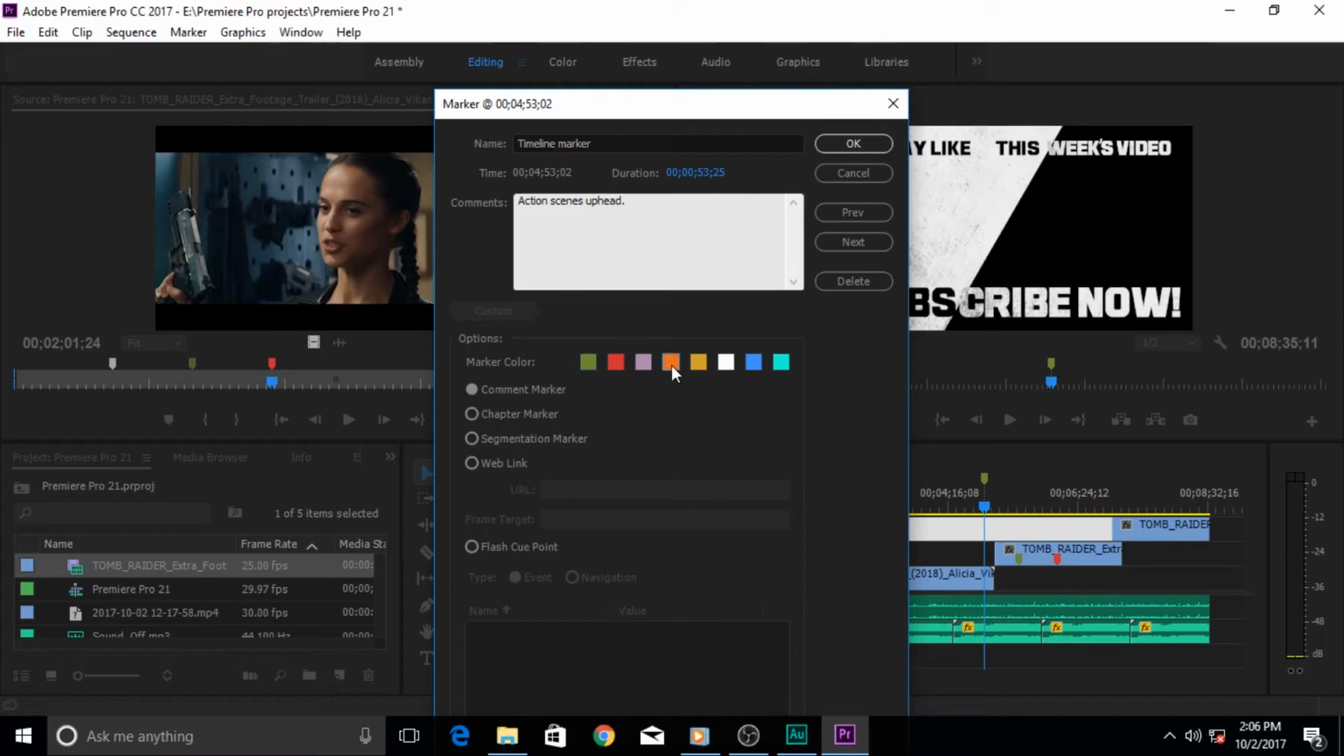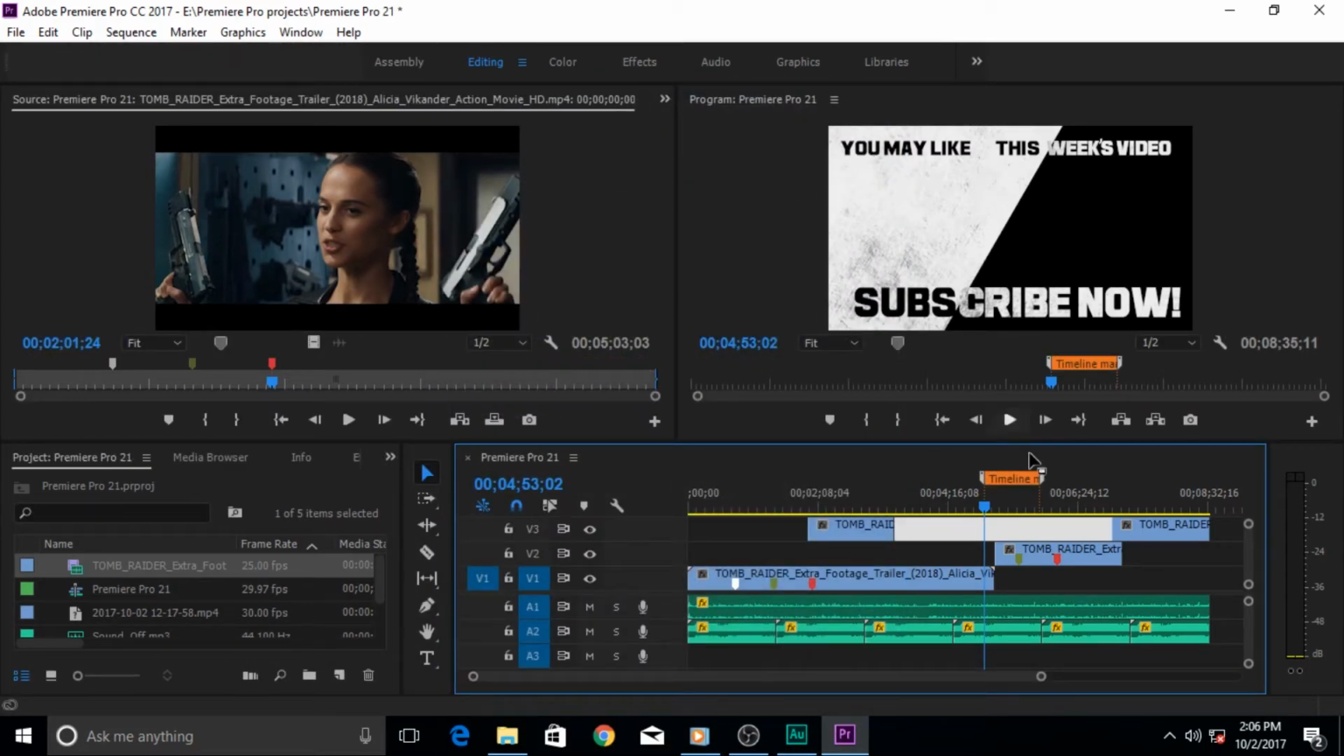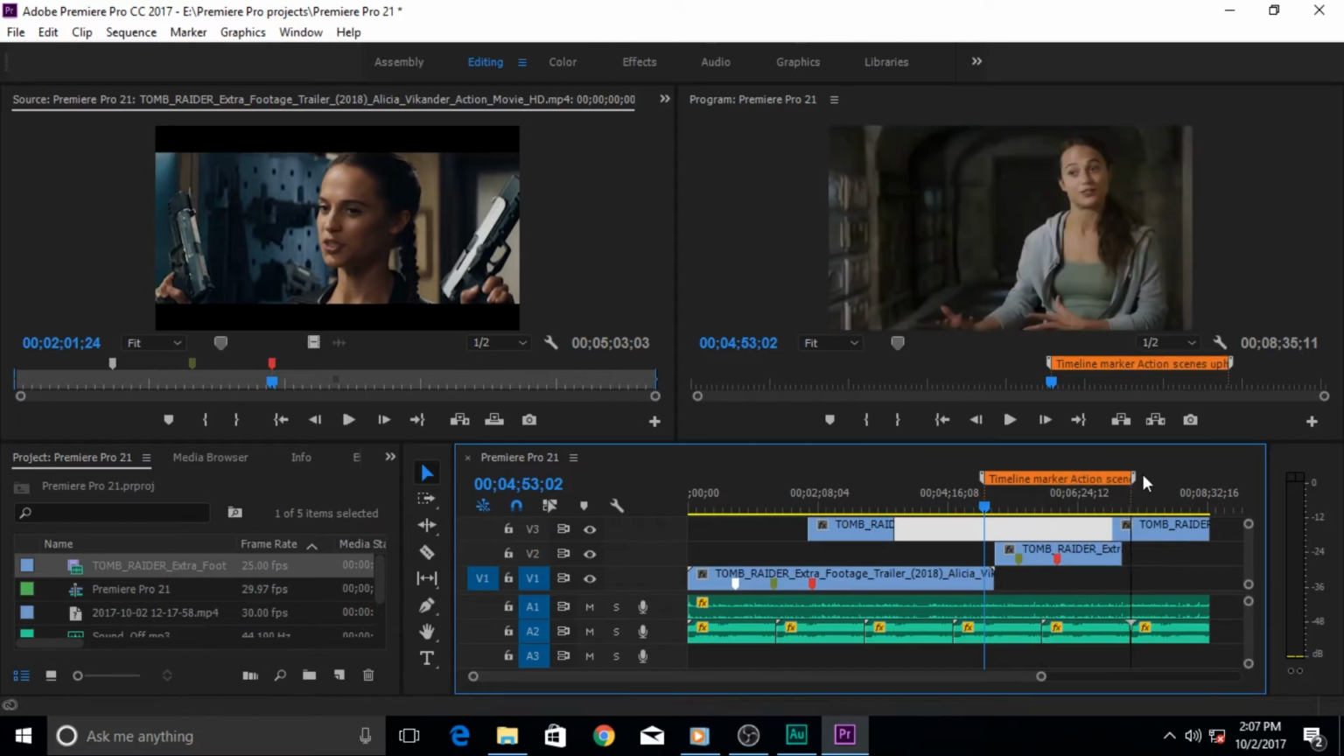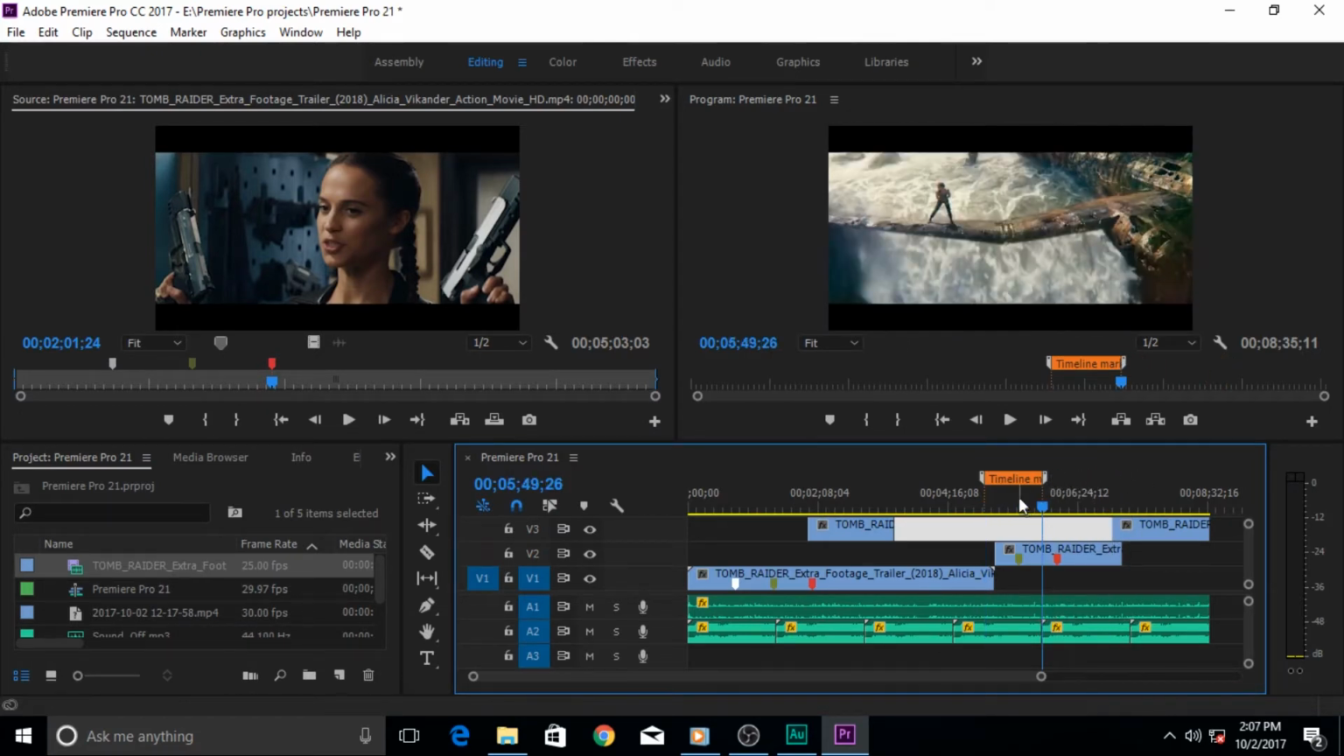Then I'm going to give it a color, this yellow brown color. Now you can see that it's a duration marker. It does not correspond to a single frame or point, but to all these frames. You can also manipulate its size, bring it up and bring it down. So that's another way of making a marker in the timeline.